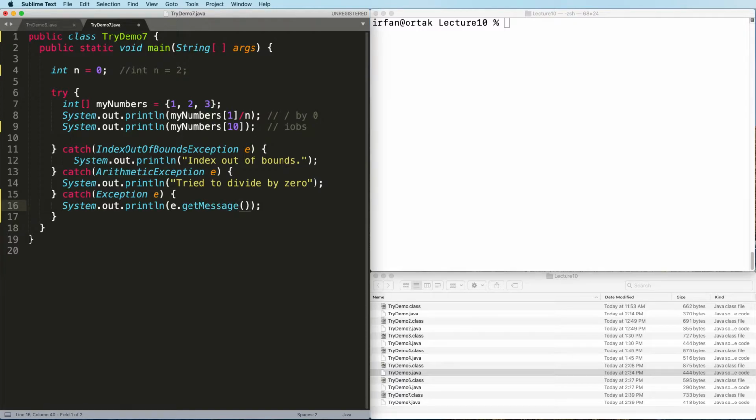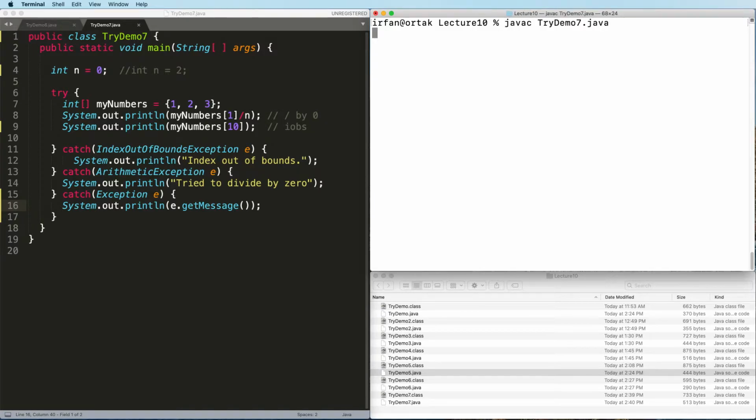Right, so let's see what this program will do. In this case n is set to 0, so we're going to catch an exception here, and let's see how we're going to handle this. So compile, run. Here we get the message about trying to divide by 0. We catch the ArithmeticException here. Even though there is a superclass Exception here, we're able to catch it with the subclass exception and handle it.